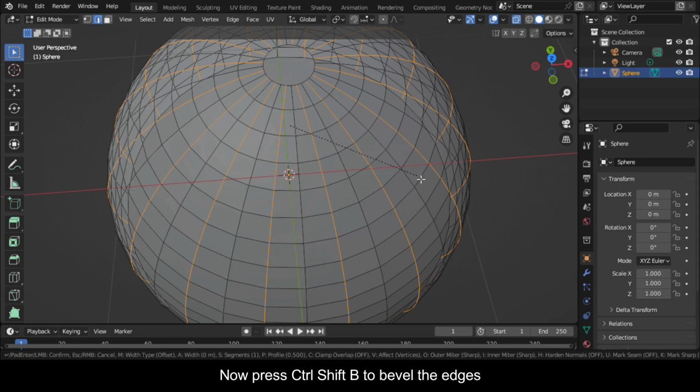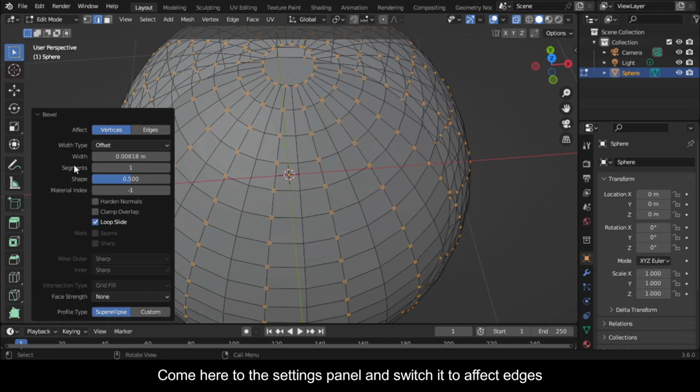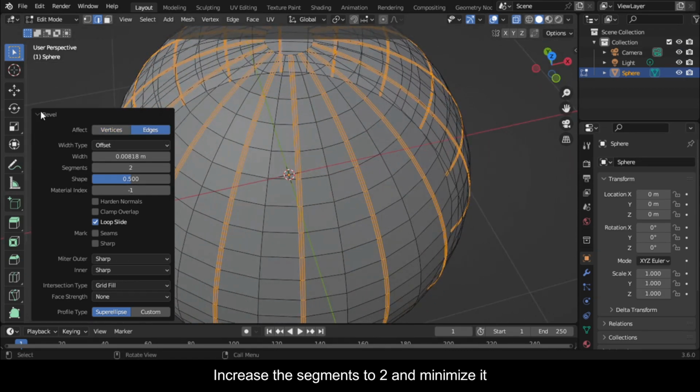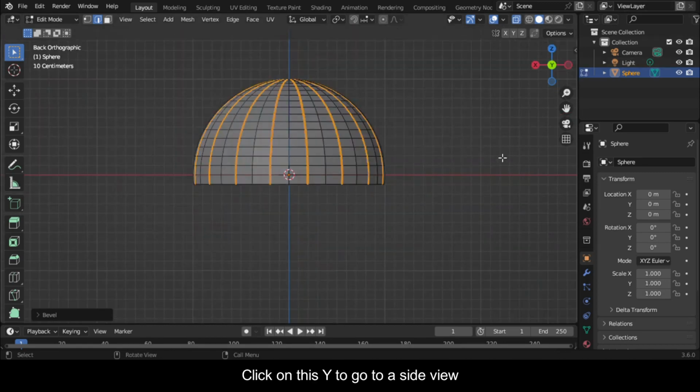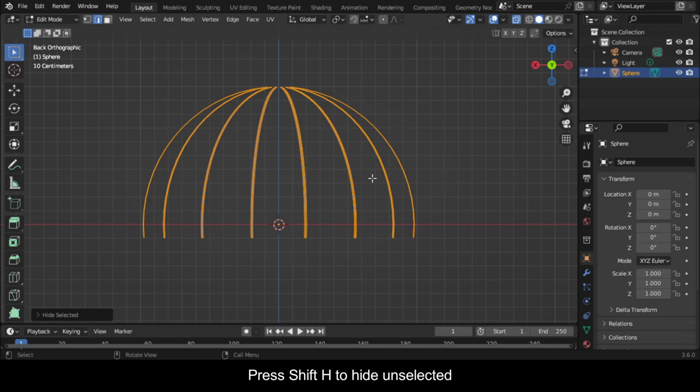Now press Ctrl-Shift-B to bevel the edges. Come here to the Settings panel and switch it to Affect Edges. Increase the segments to 2 and minimize it. Click on this Y to go to a side view. Press Shift-H to hide unselected.